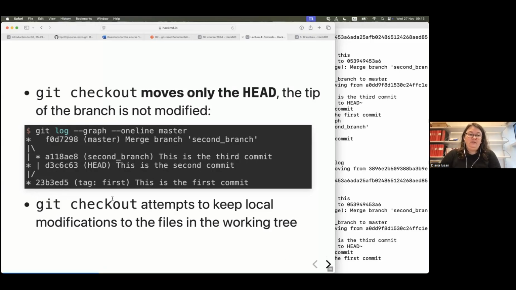Also, git checkout together with a hash is going to attempt to keep the local modifications to the files in our working directory. Sometimes that is not possible, and git checkout is going to give a warning or an error. So I suggest that you do a git checkout with a clean working directory and a clean index as well.